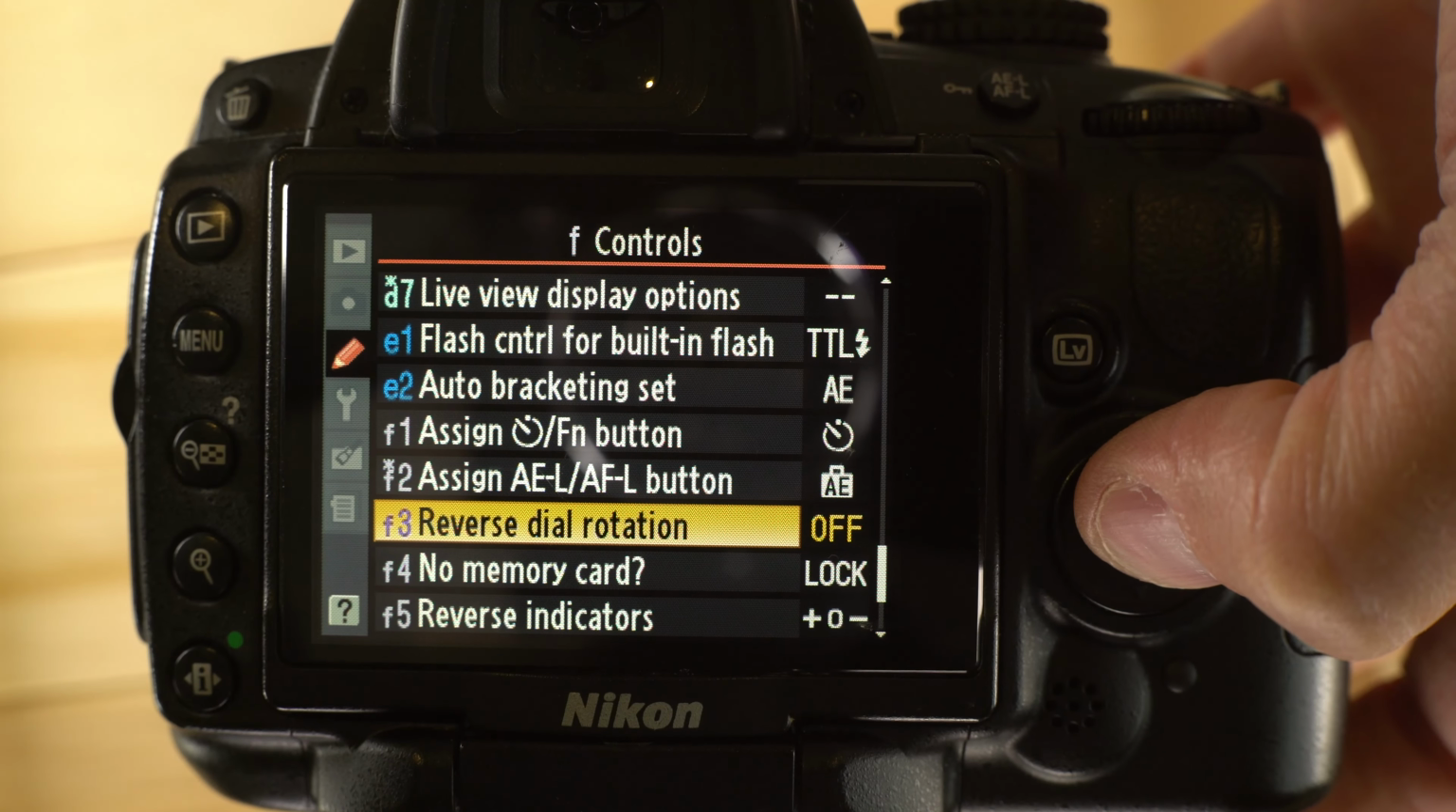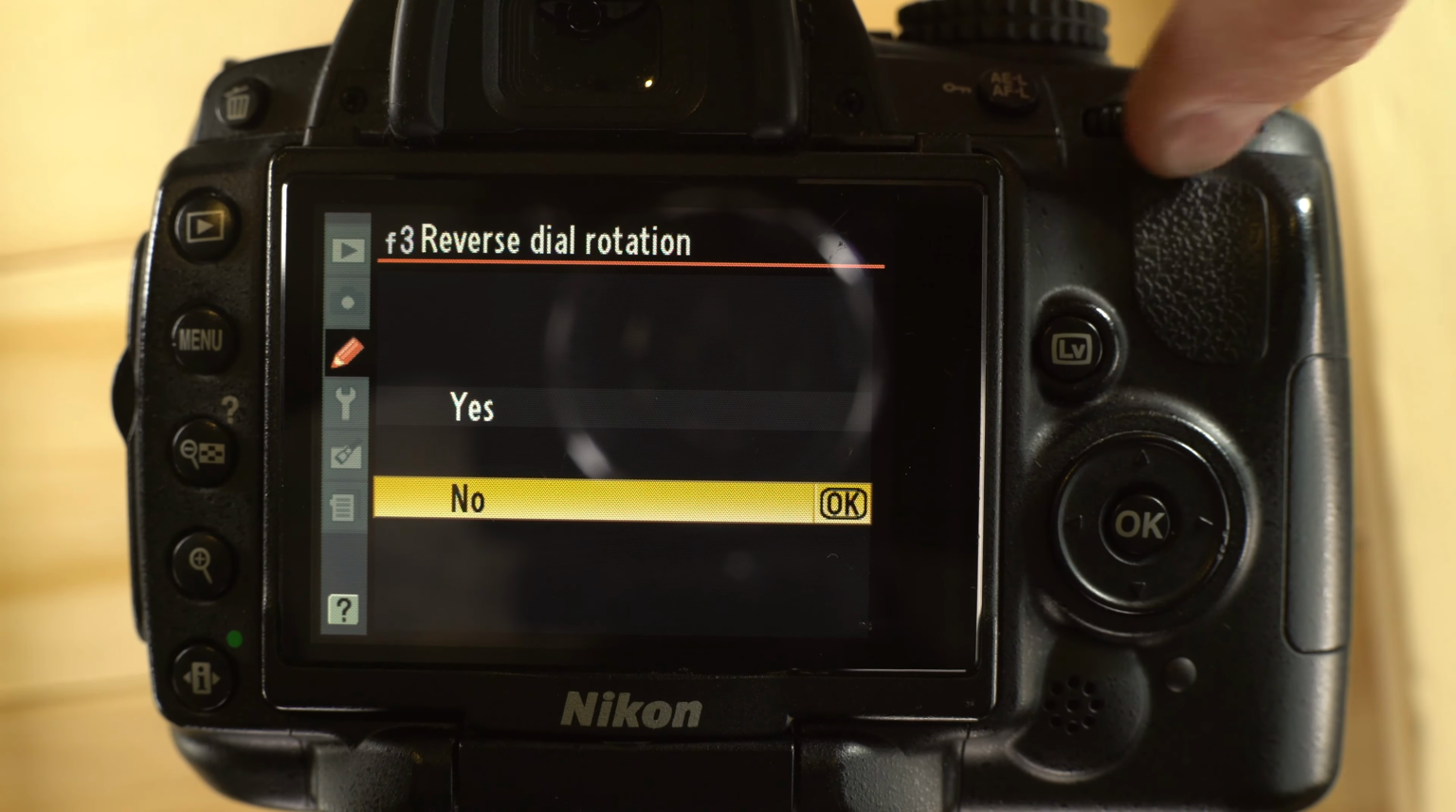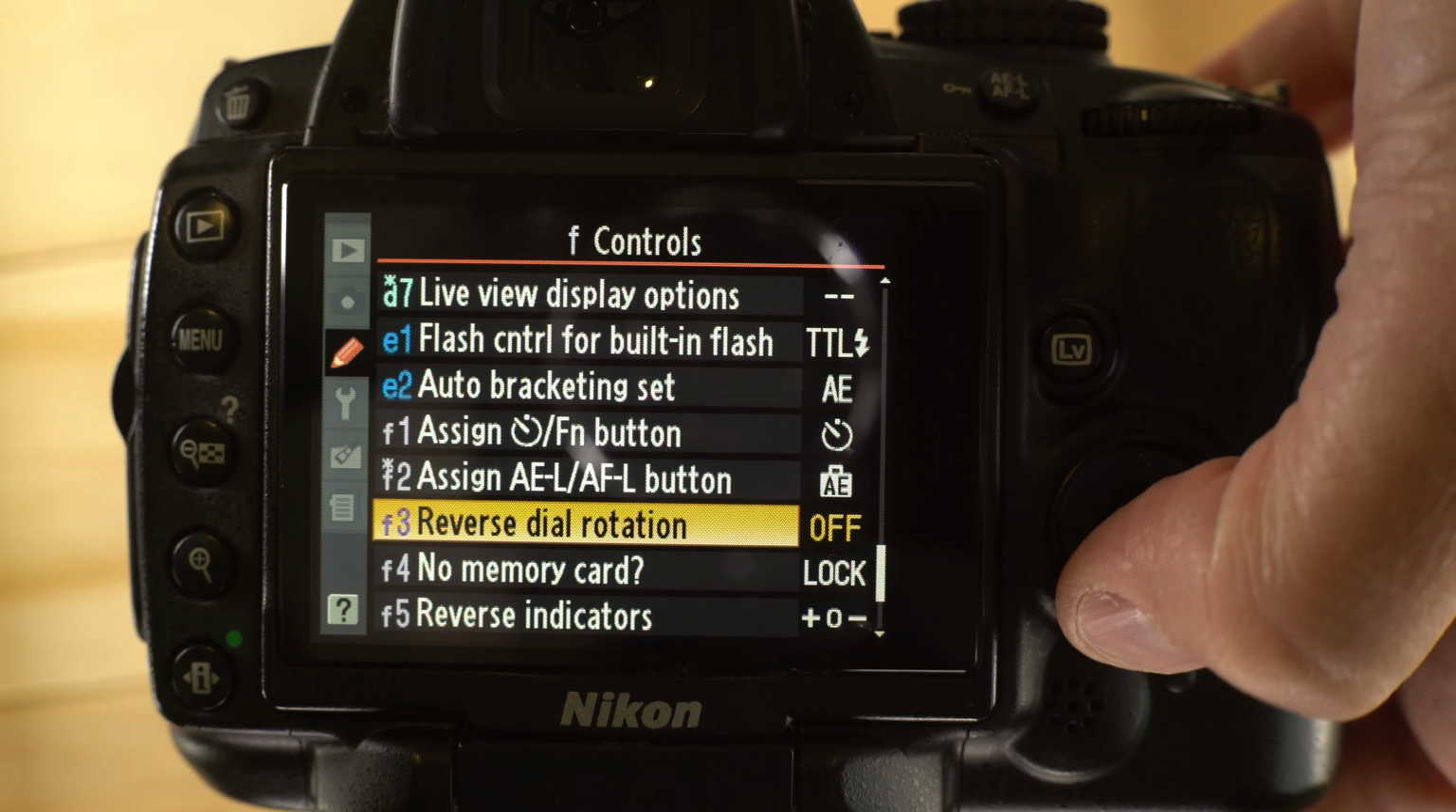Reverse dial rotation off or on. This is whether you're used to this dial being turned one way or the other for adjusting settings. Personal preference and what you expect the dial to do.